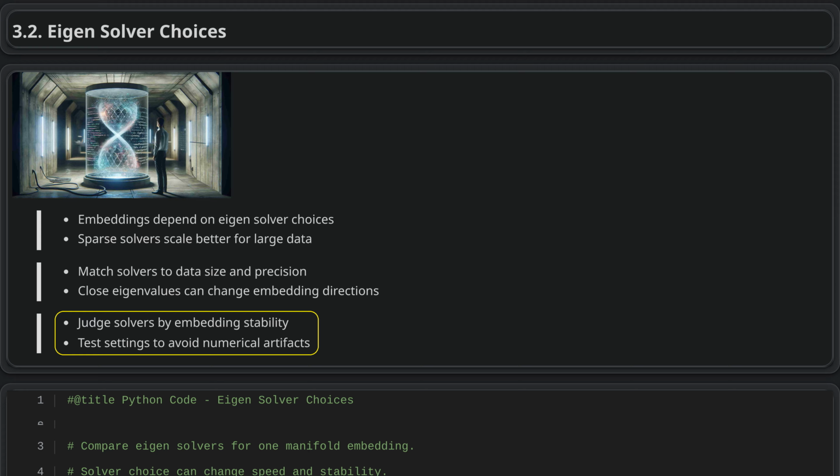If different solvers produce similar neighborhoods and clusters, small changes in orientation or scale usually do not matter. But if the structure changes noticeably, check the solver choice, graph construction, or dimensionality. Testing several solver settings helps confirm that the learned manifold is trustworthy.